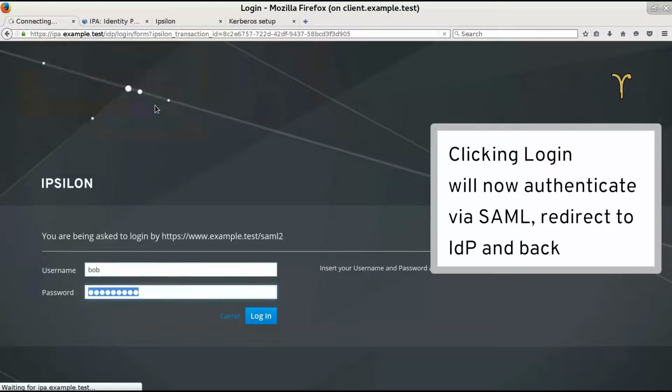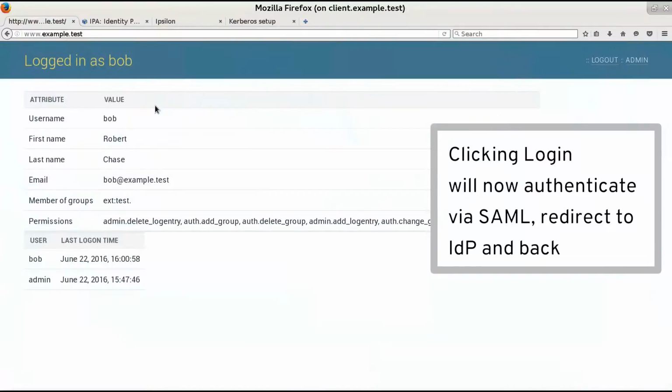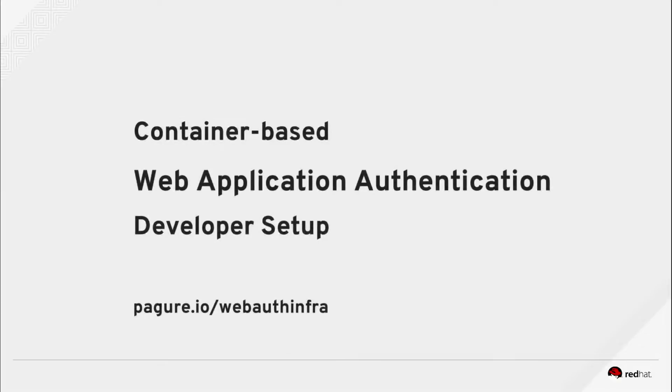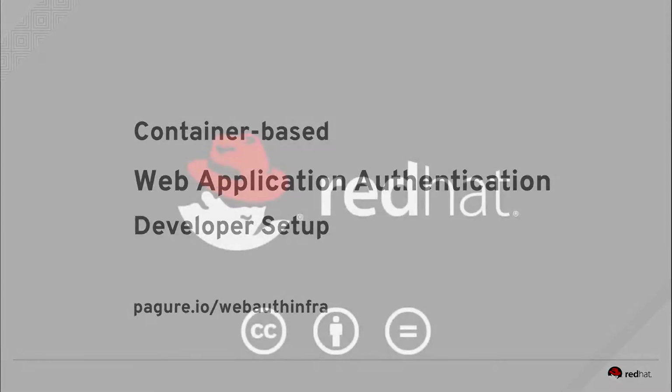After logging in there, browser is redirected back, and in spite of different protocol used, the externally authenticated user information is again available. Instead of using the example application, the developer setup can of course be used for other applications that developers are working on.